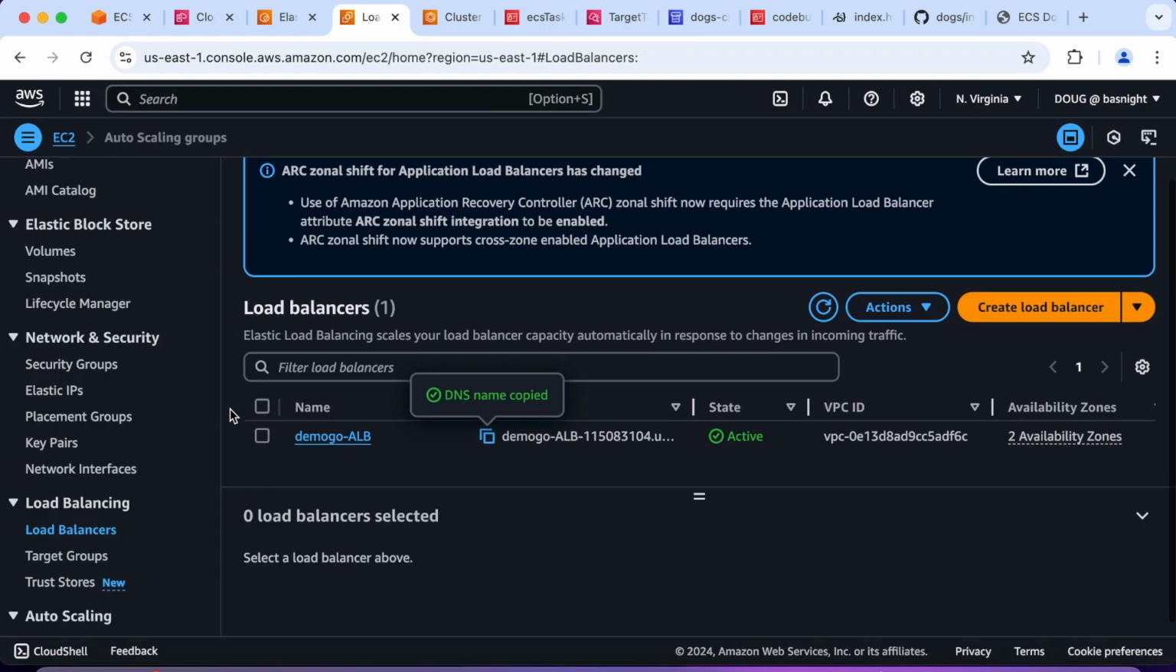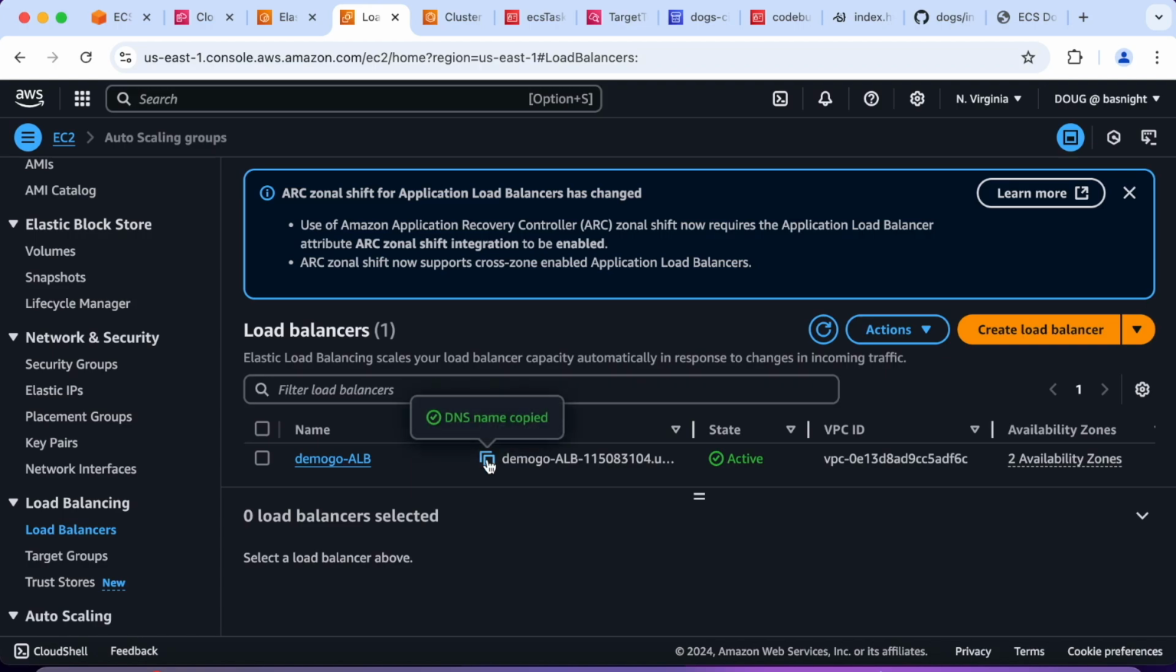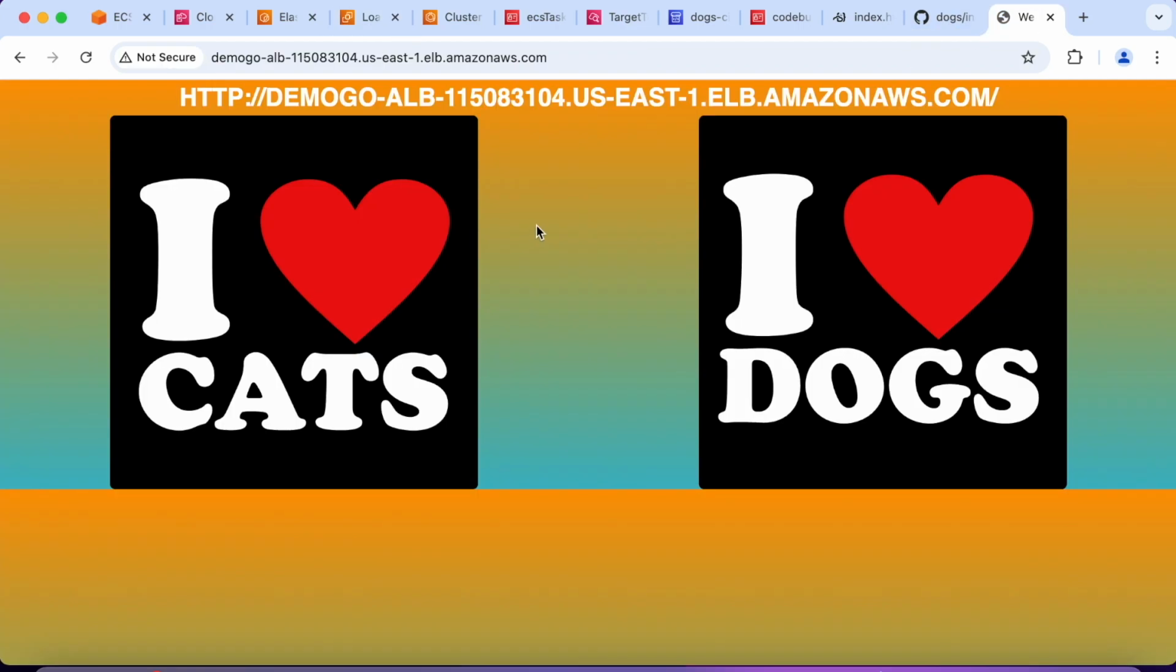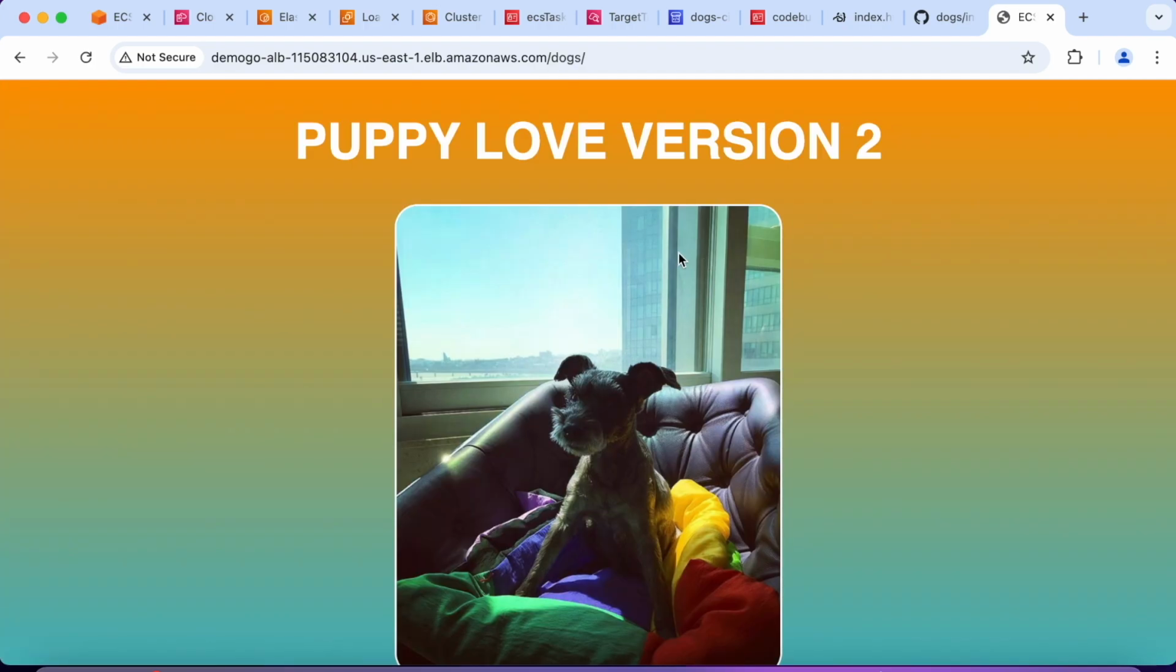Okay, so I'm in load balancers and I'm copy and pasting that and just seeing something out of curiosity. Let's see. Okay, perfect.